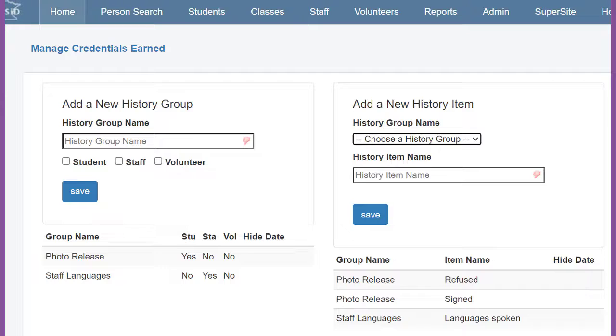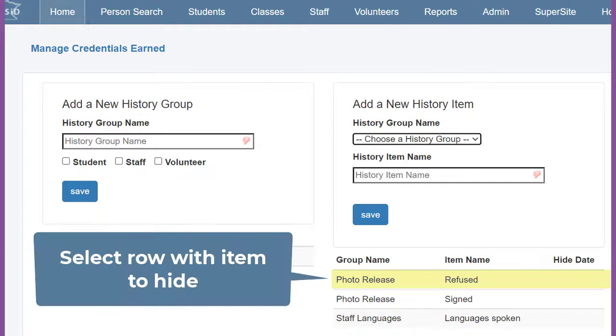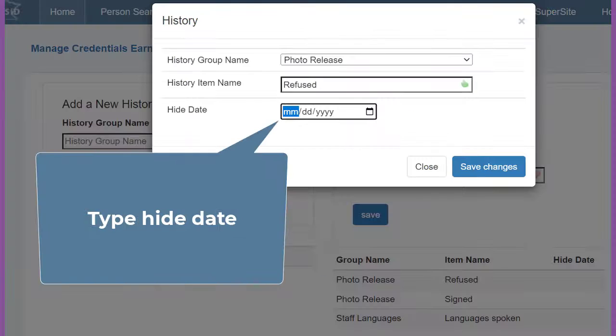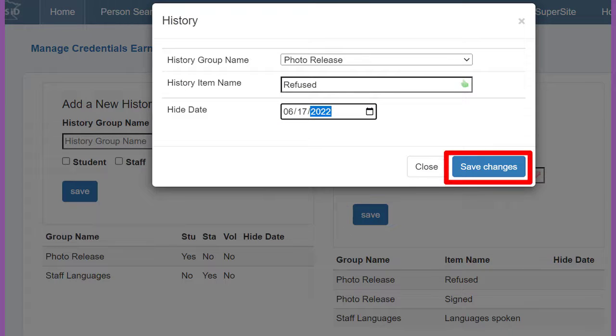You can also keep the history group but turn off a linked item. So we could keep the photo release group and the item labeled signed, but hide the item labeled refused. Once you've added the hide date, click the Save Changes button.